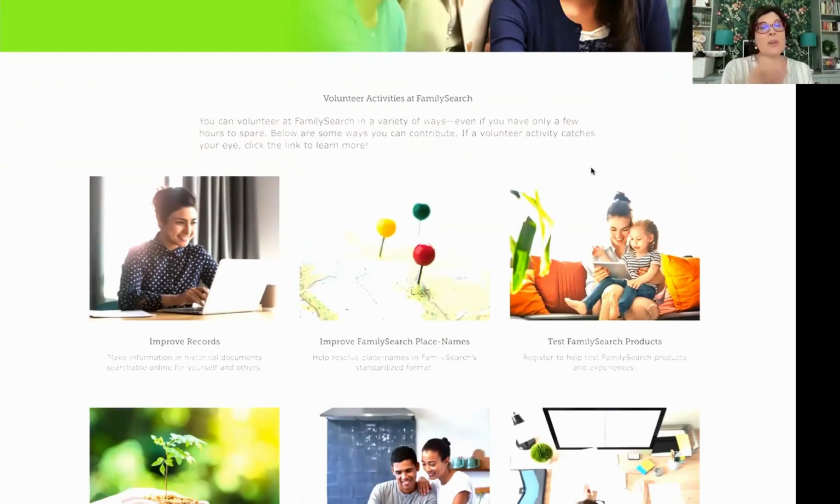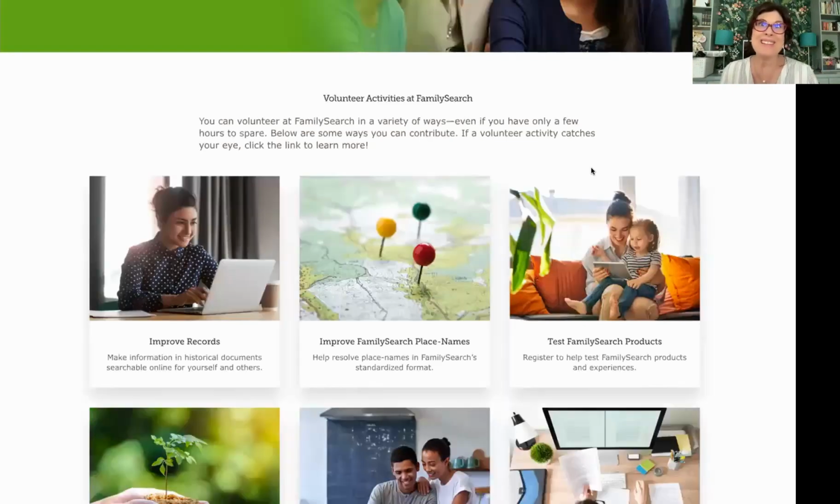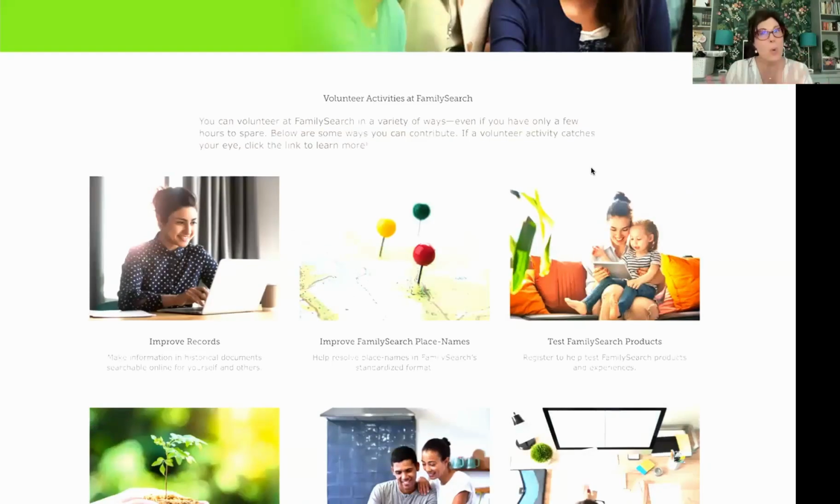So if you look at what we've got on the screen here, here are different activities that we can do. So, improving records, improving FamilySearch place names, that's a really cool thing, and something that you should know is it's important to put the correct name of a place in any kind of record. The reason for that is because it makes it possible for the search engine to actually use that. So it makes it usable. Otherwise, if we have something misspelled or written incorrectly, FamilySearch will not be able to find information from that. So that's just one little thing.